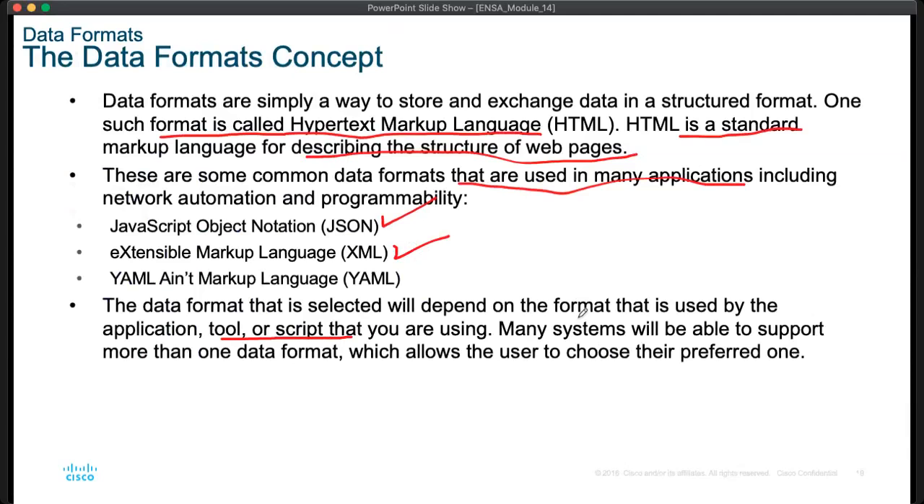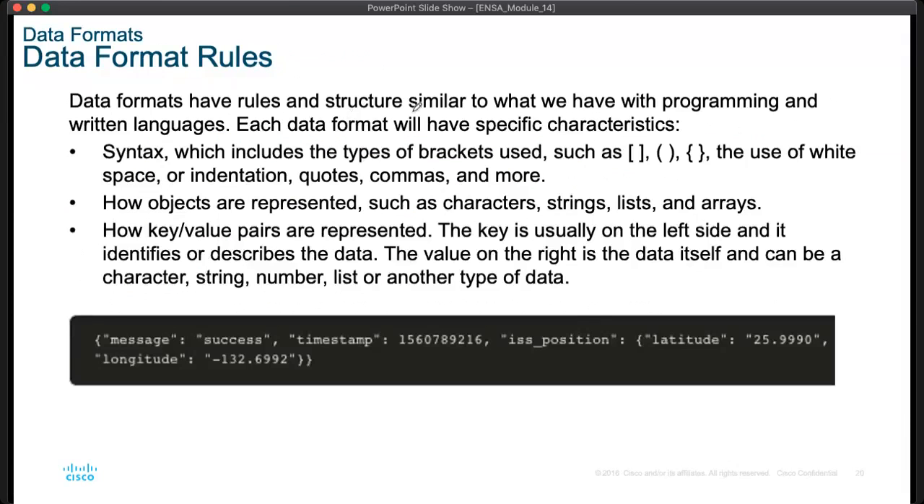Okay, data format rules. Data formats have rules and structures similar to what we have with programming and written languages. Each data format will have specific characteristics like syntax, which includes the type of bracket used, such as square bracket and also curly bracket. The use of white space or indentation, quotes, commas, and many more. How objects are represented, such as string, list, and arrays, and how key or value pairs are represented.